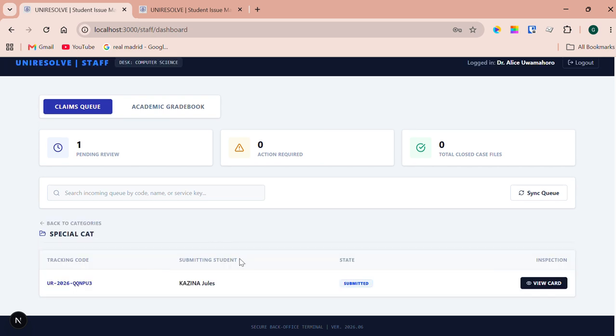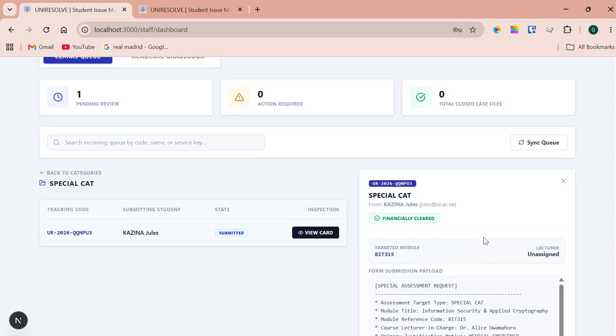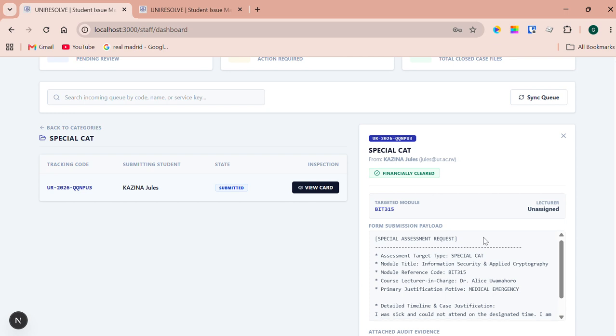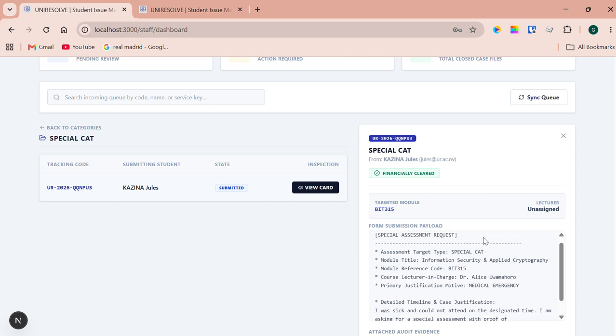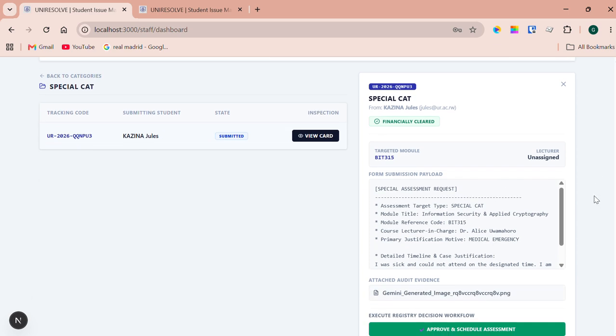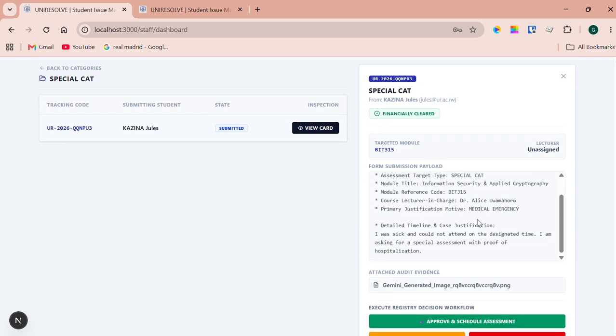They click on it and can see the details of the student and the current status of the issue that was sent by the student. After that, they can inspect the card and see what kind of action they would be willing to take, depending on the status and the justification that was sent by this student.